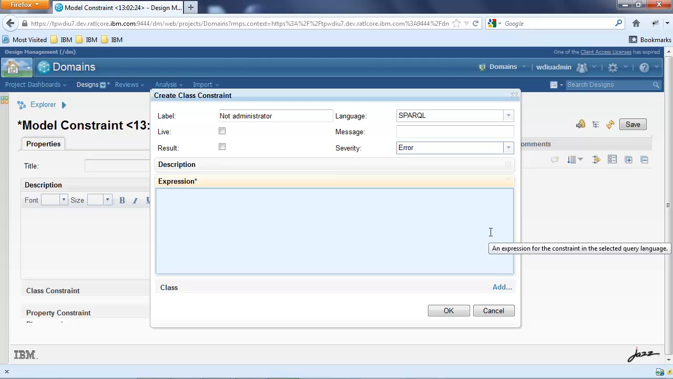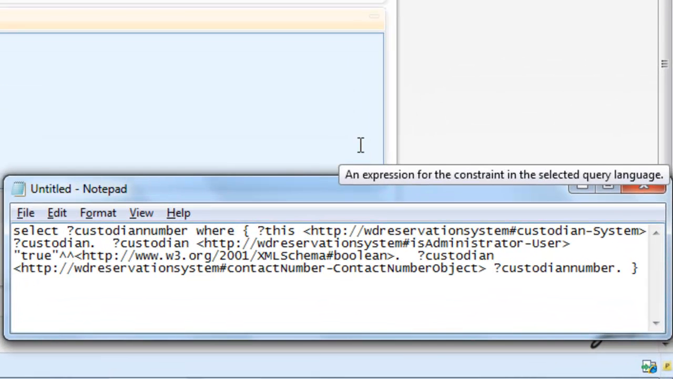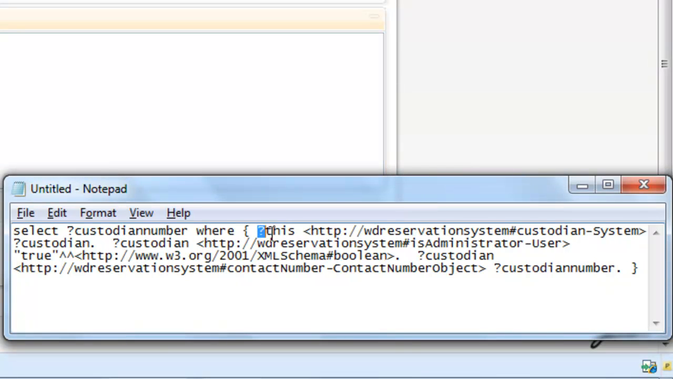We will be copying and pasting a Sparkle query as the constraint. I would like to call your attention to two things in this query. First, we use the this variable to refer to the context element. Second, note that we return the variable containing the phone number of the user. We are going to substitute this into the message, so the error message will contain a custom message relevant to the particular element that we are validating.